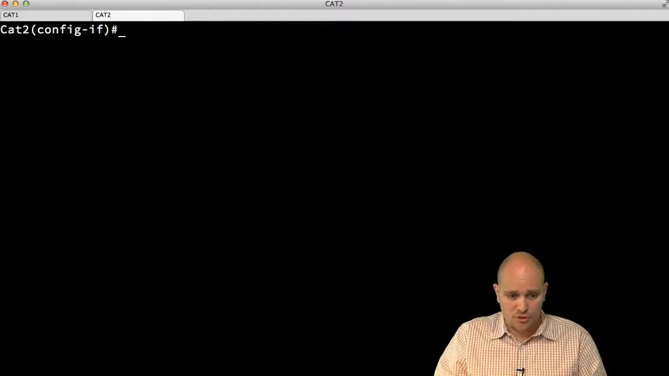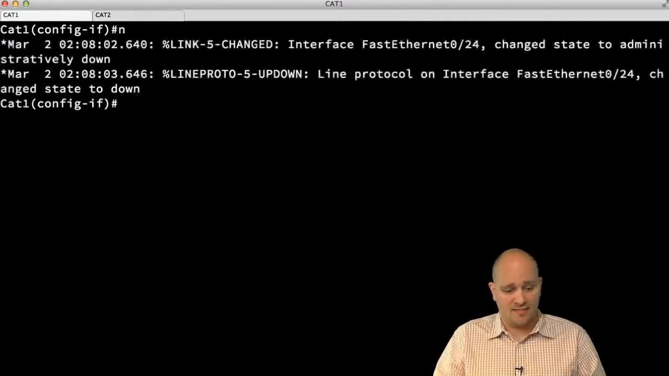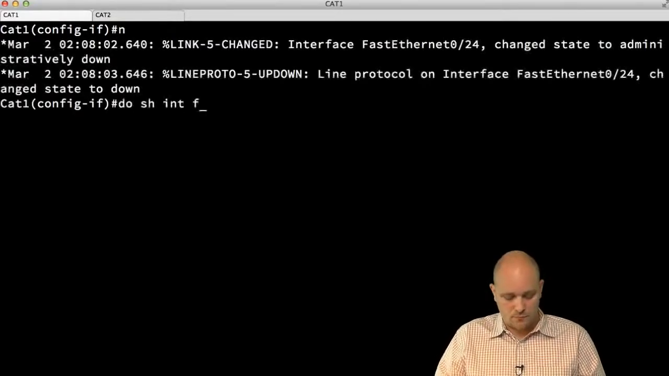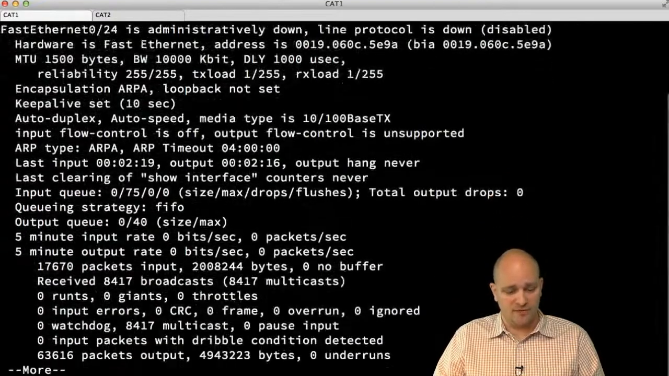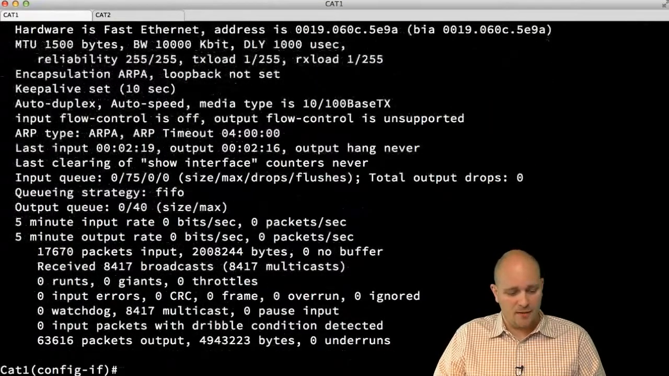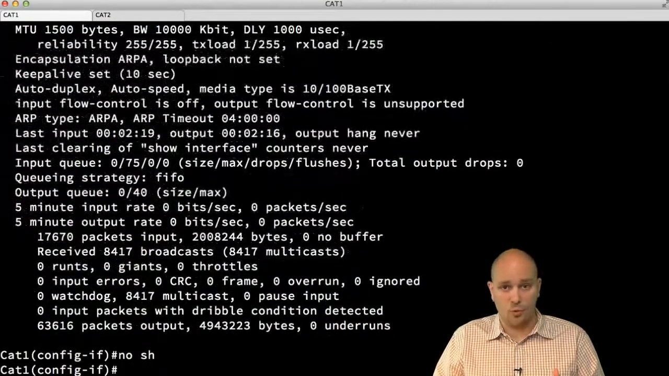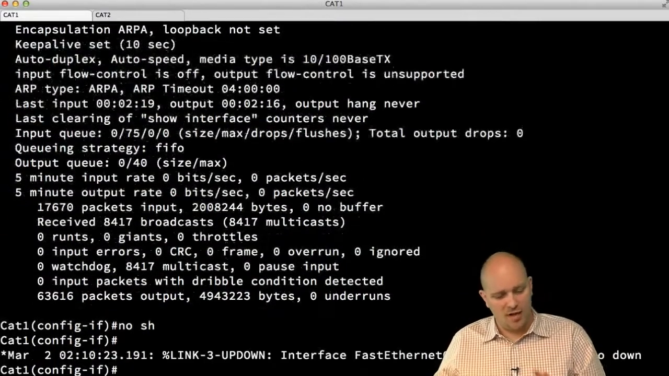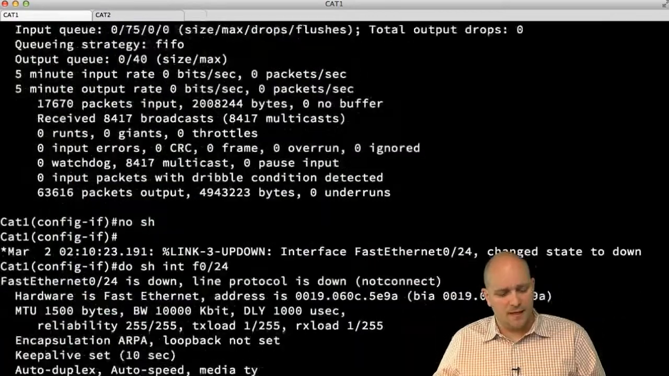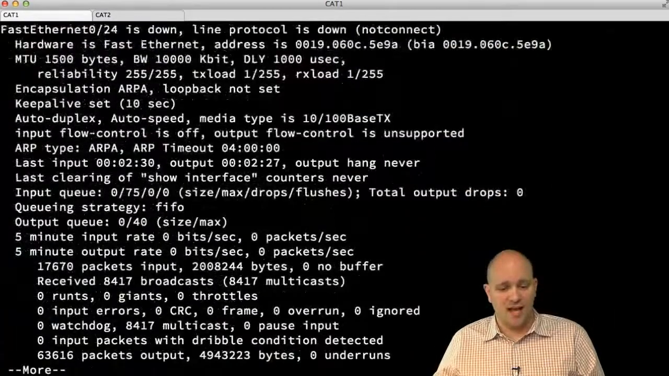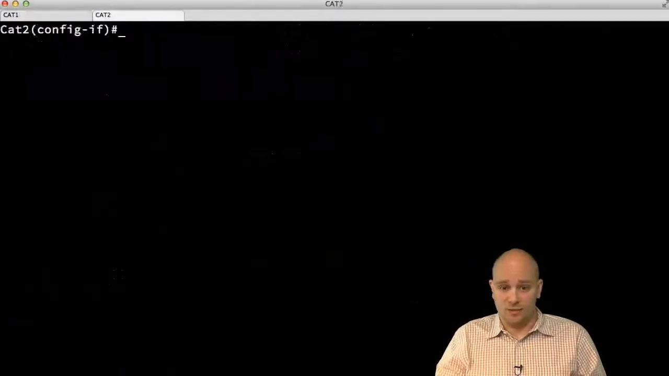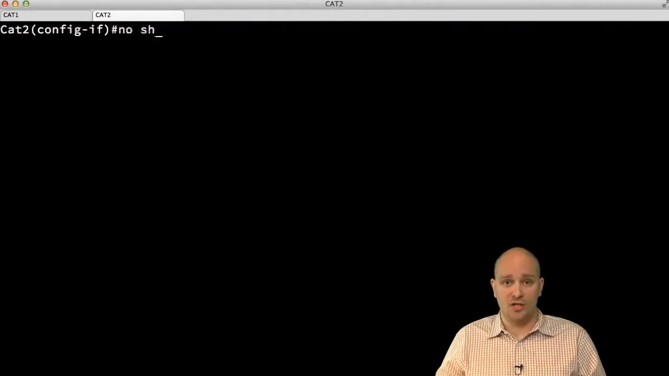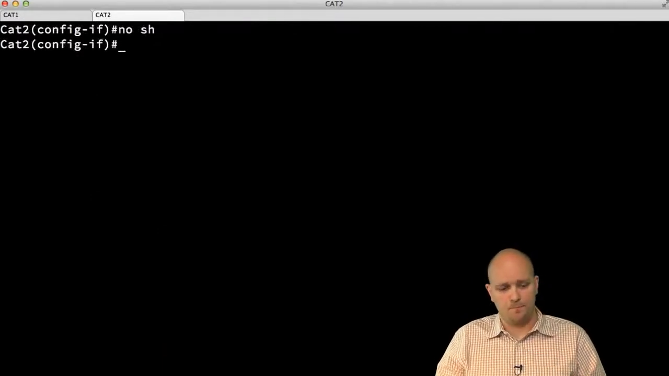So the ports are now shut down. Let's see the state on cat1. Here I want to see administratively down, so I'm just going to bring the port up on cat1 because I want to do the no shut on the cat2 side. Now what I'm seeing is that the interface is down/down, which is good. On cat2 I'm going to say no shutdown and let's see what happens.